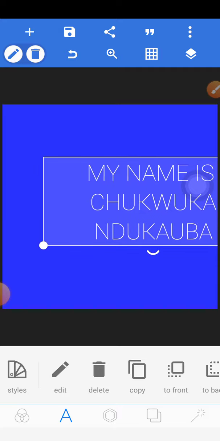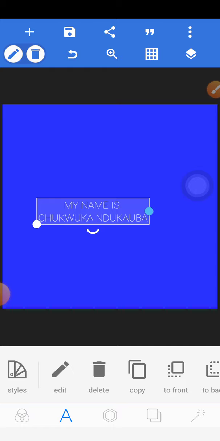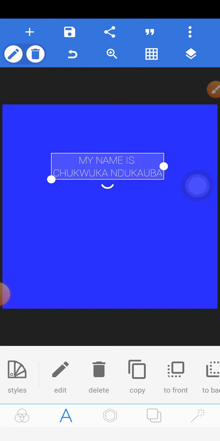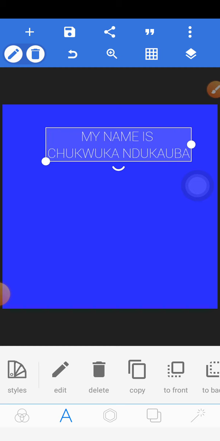I have to switch it. I have to reduce it a bit so that it will enter. Alright. I now have to increase it. Just watch what I'm doing, and when I tell you to do exactly the same, you do it so that you won't be confused.